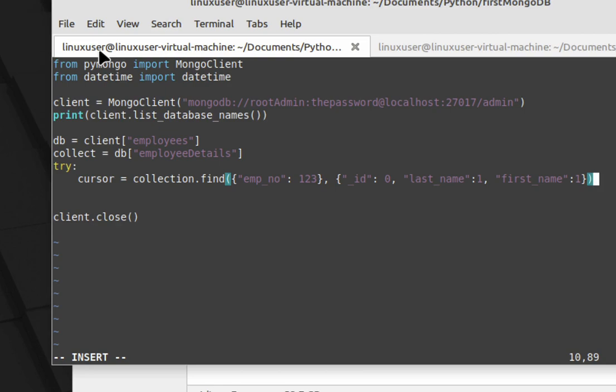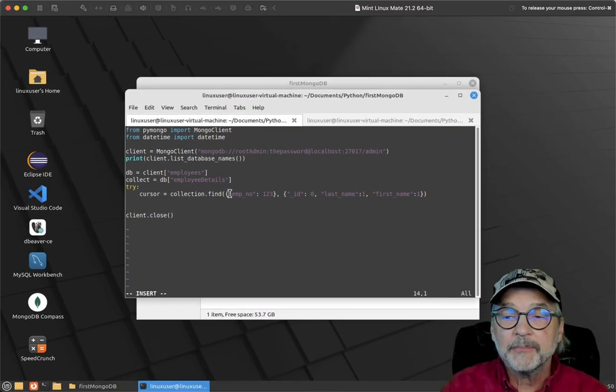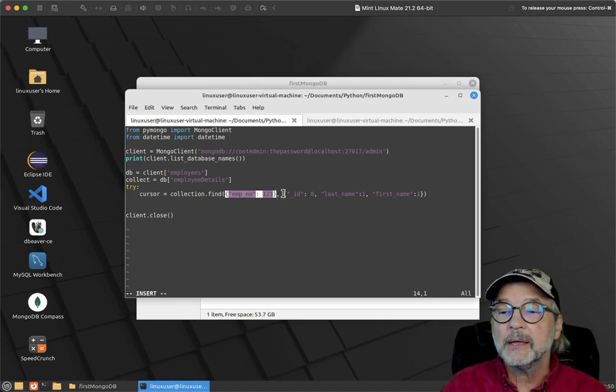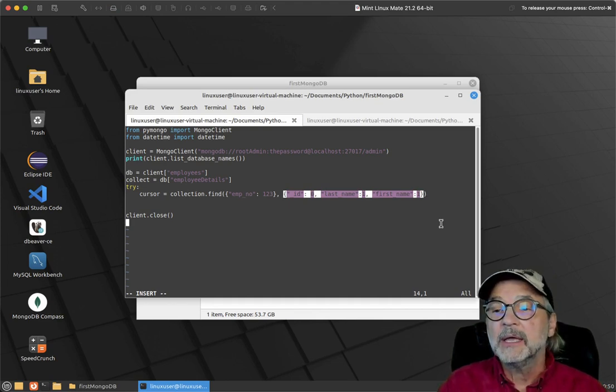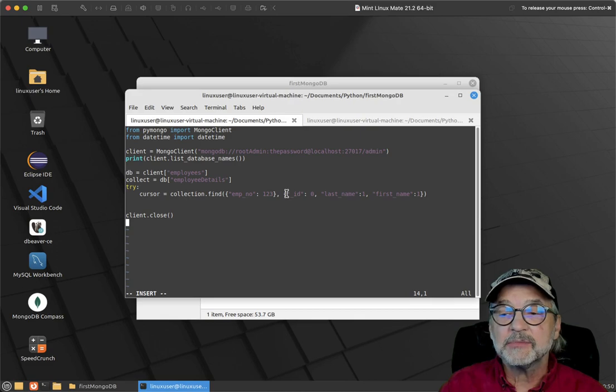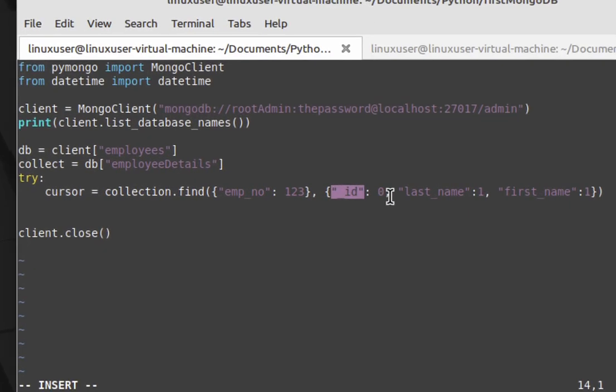So what is this saying? This is saying that I want to find a JSON document that has an employee number of 123, and these are the fields from that JSON document that I actually want to print. And the ID is the system generated, the Mongo generated ID for that particular database document. And when I put a :0, it means do not print that field. However, I do want to print last name and first name. And the syntax on Mongo is pretty strict, so I'm going to make sure I put those spaces there.